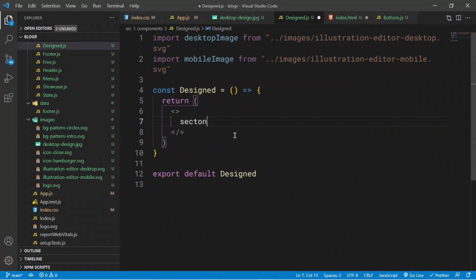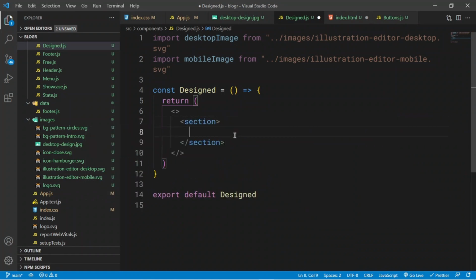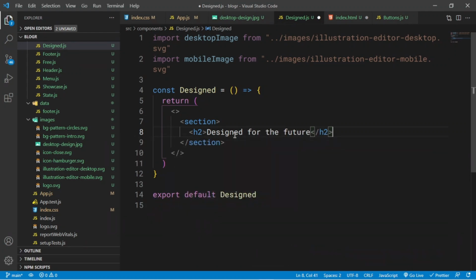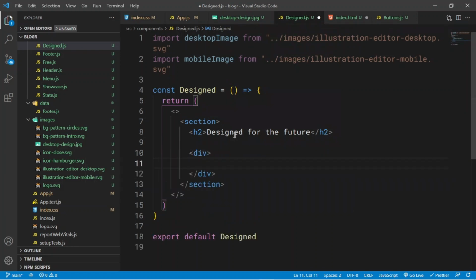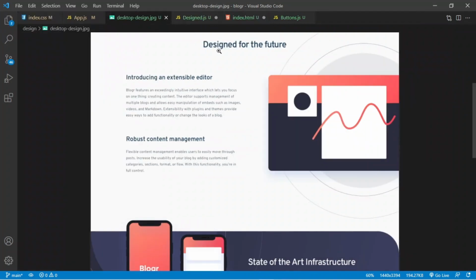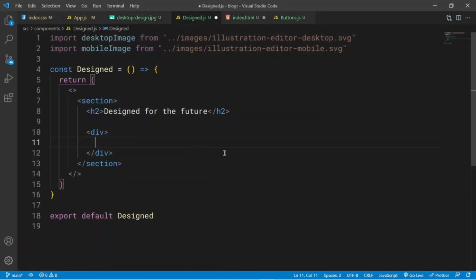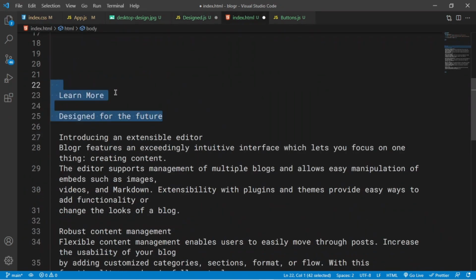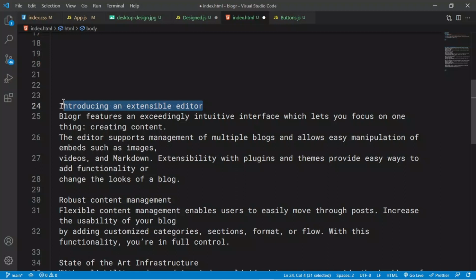And then I'm going to be returning a section with an h2 that says designed for the future. Inside this section we're going to have a div, and this div is going to have all this text, and then this image to the right. So this div is going to have an h3 that says what? Let me just grab it. We have both of these, so it has this first text.